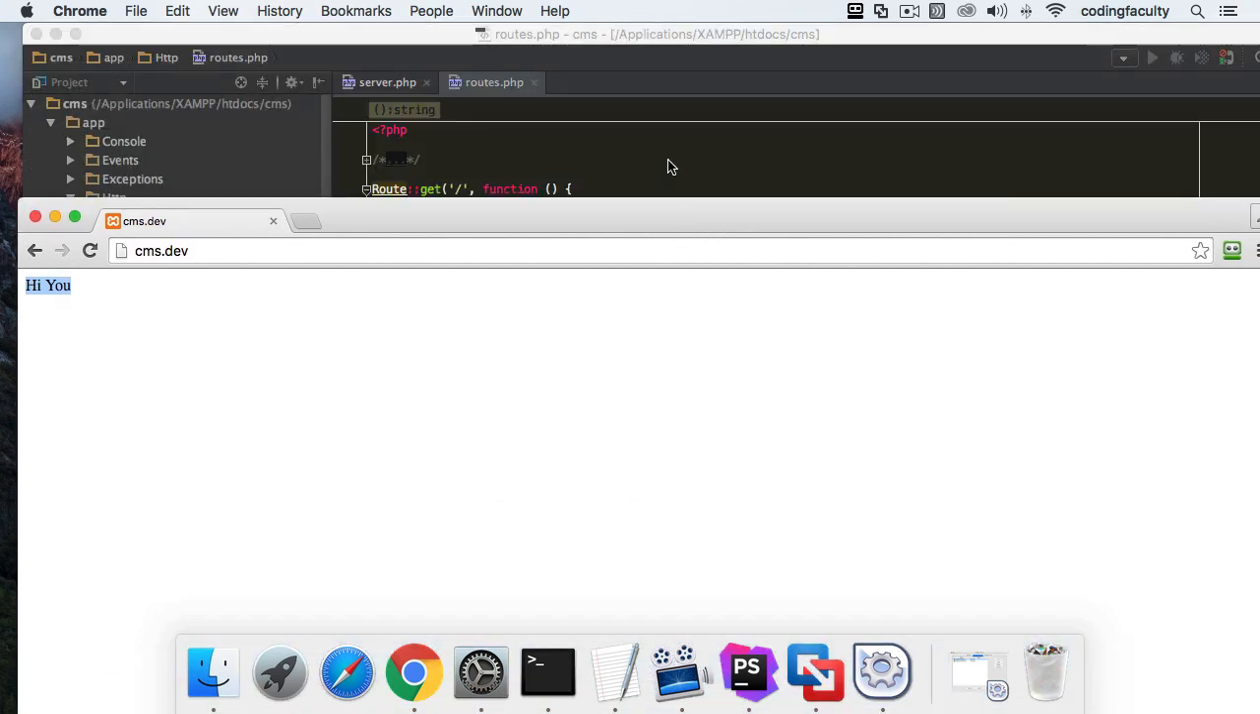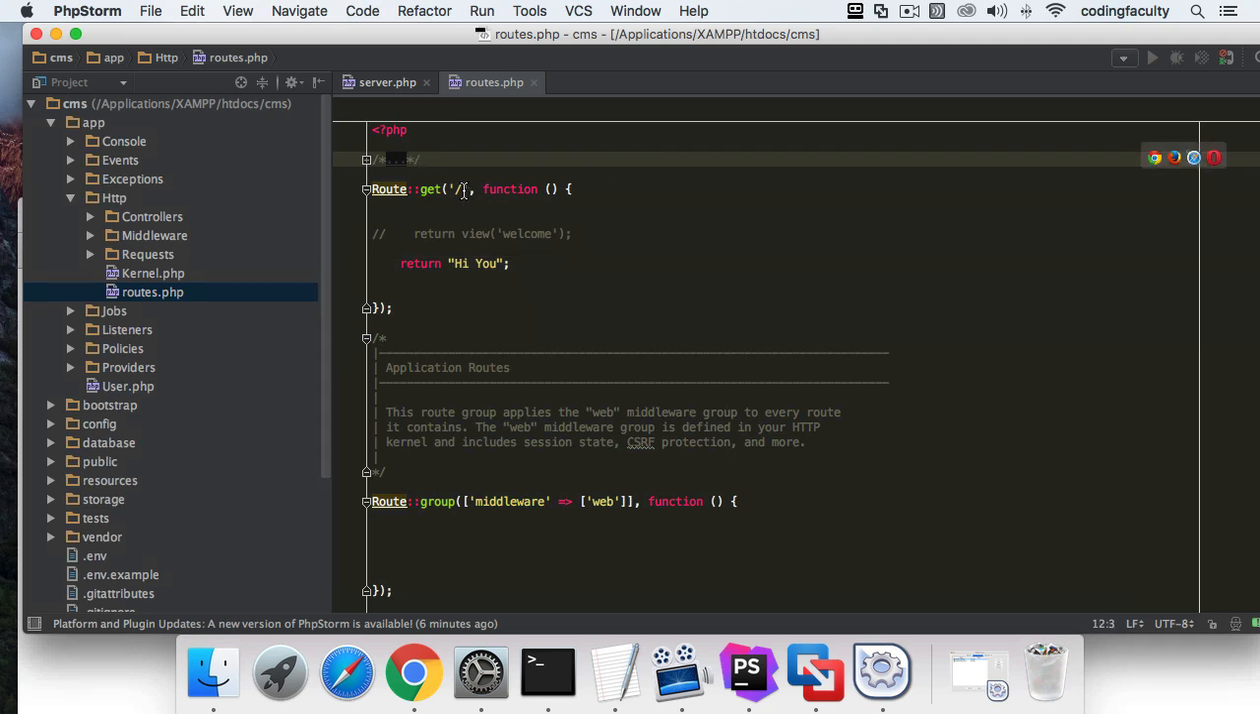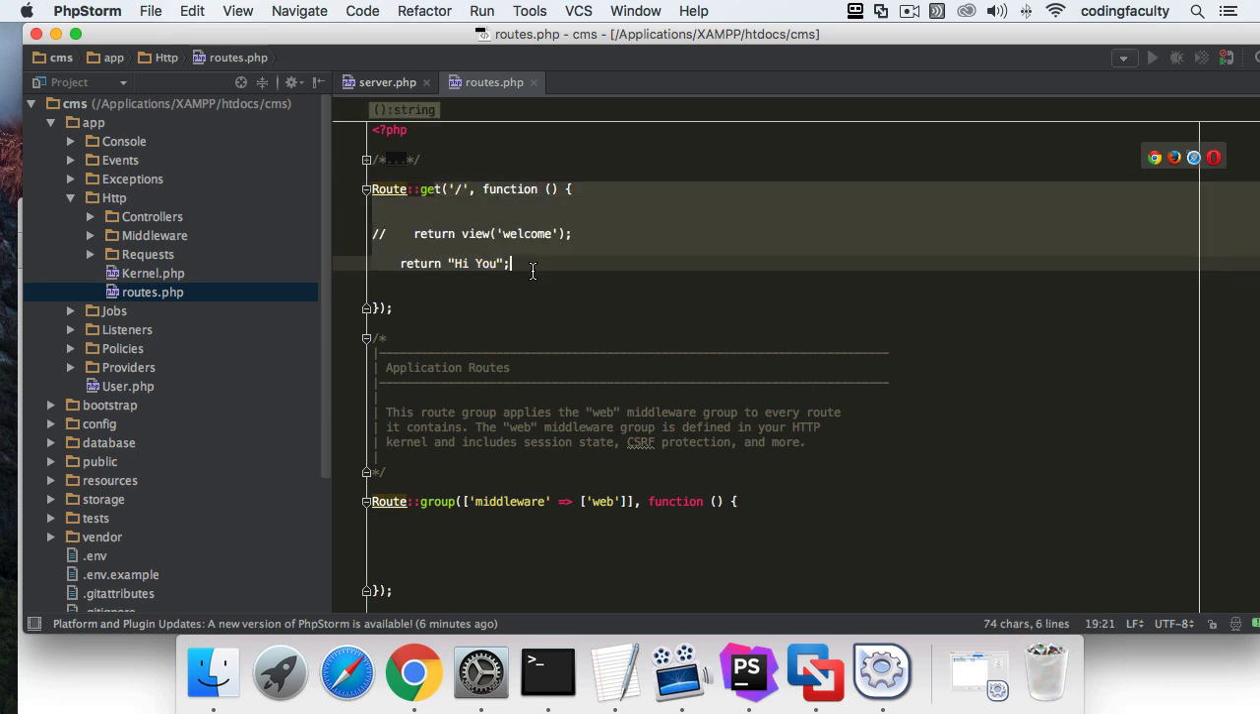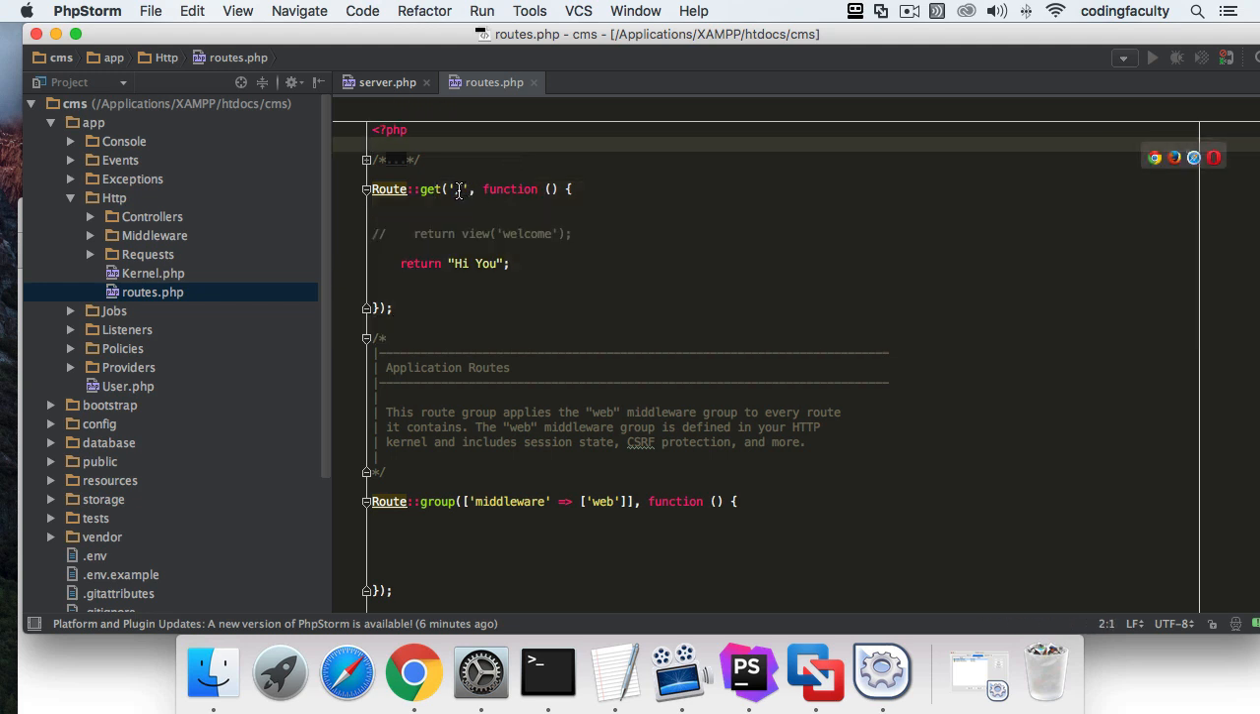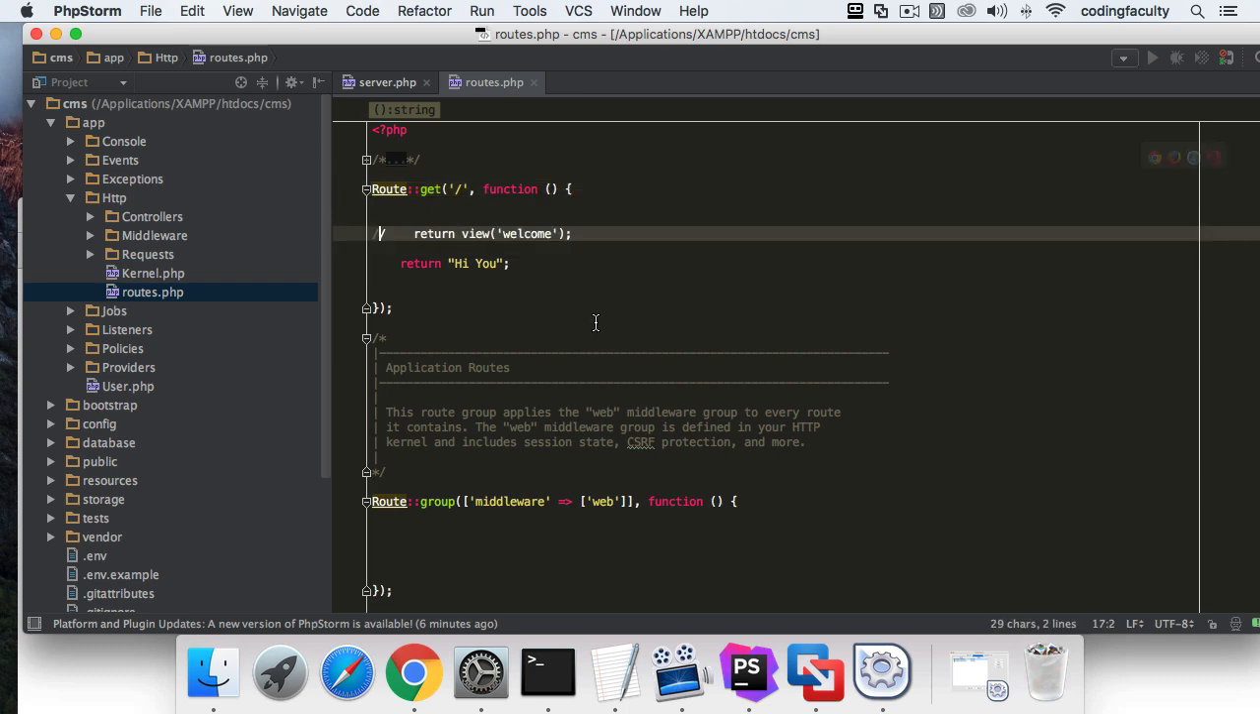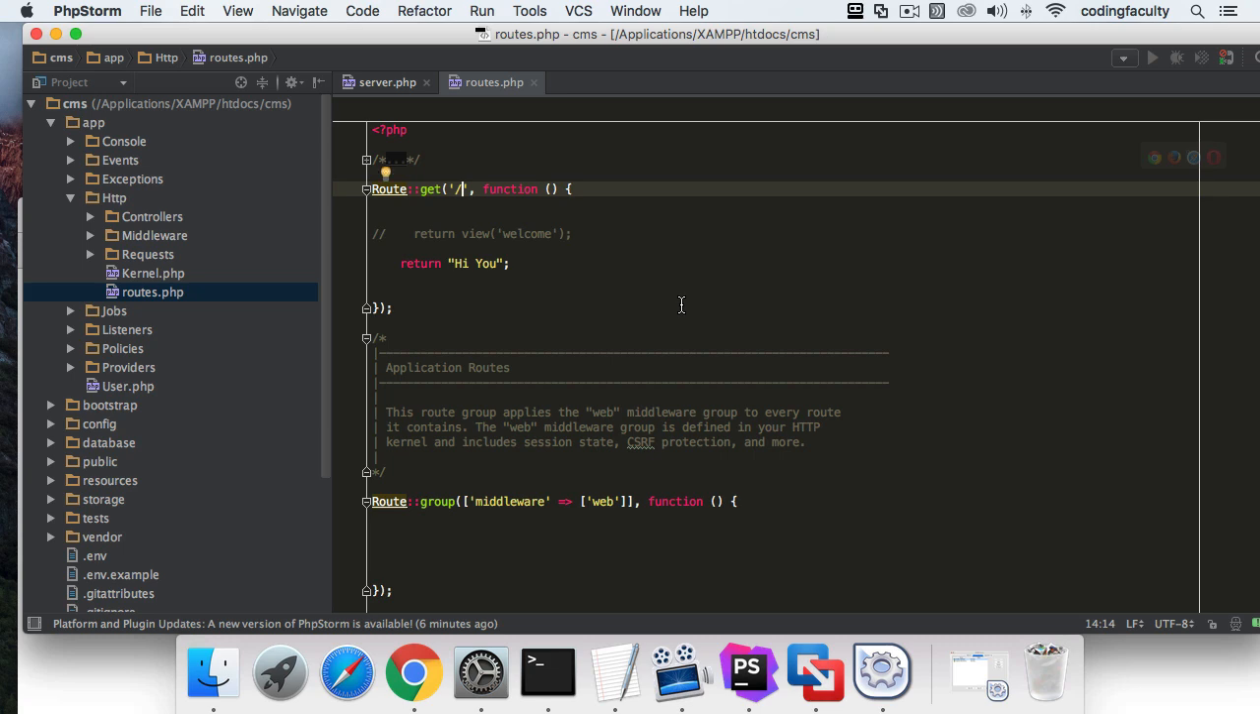Remember that before, for us to do something like that, we would have to create a file called index.php and put some PHP in there and echo hi you. We don't have to create any files here to do whatever we want in the URL. We can even pass IDs and parameters here, take them in here and return them if we wanted to. We're going to do that later. But as you can see, we can write whatever we want.